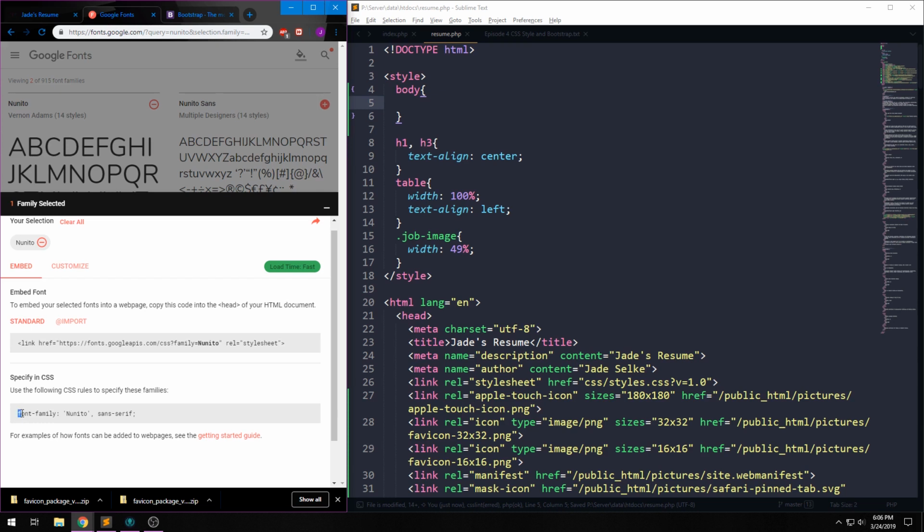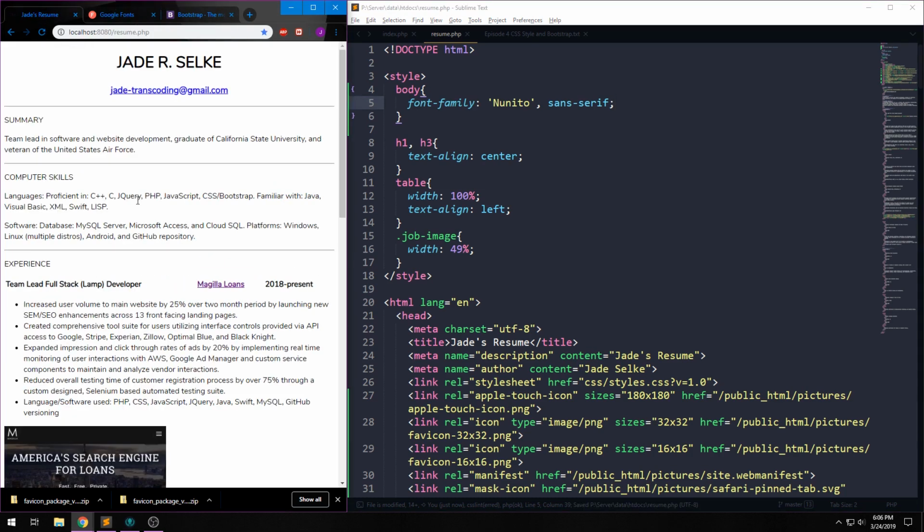So I'll go back here again, and I'll just take from the family selection their recommendations on the style sheet. Go ahead and put that in, and we'll take a look. And you can see that the entire font for our page has changed now.